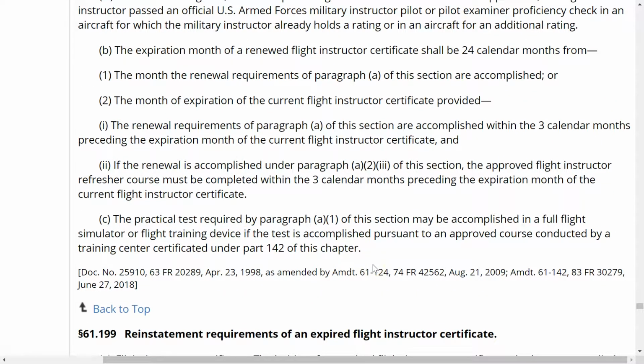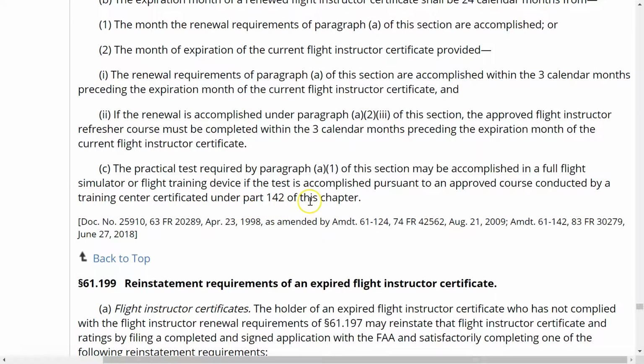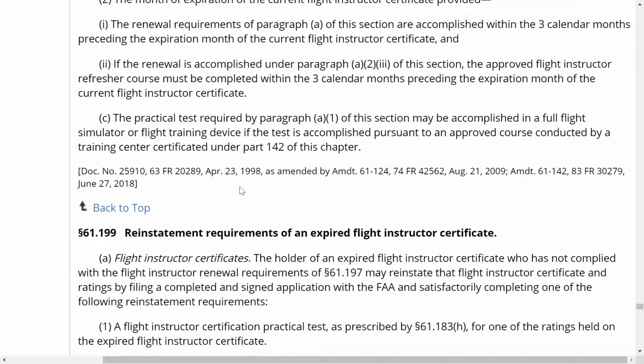And here's the rub. There is not one. I think I may have said it on another video, but if I hadn't, I'll go ahead and tell you now. There is currently not in existence a CFI renewal or CFI initial course under Part 142, 14 CFR Part 142. That does not exist. So the FAA put that in there as something that may exist in a future time, but it doesn't exist now.